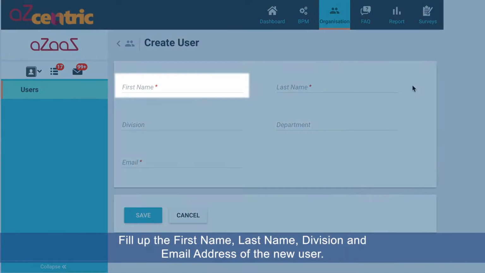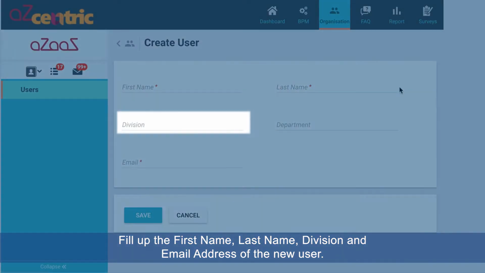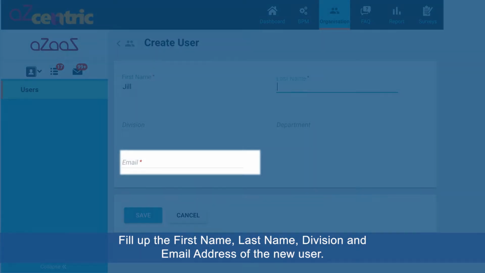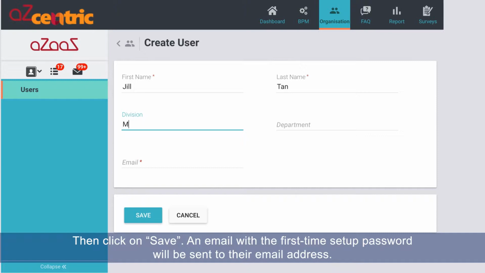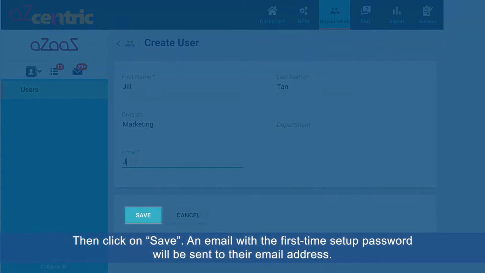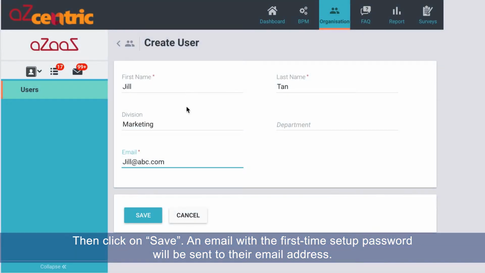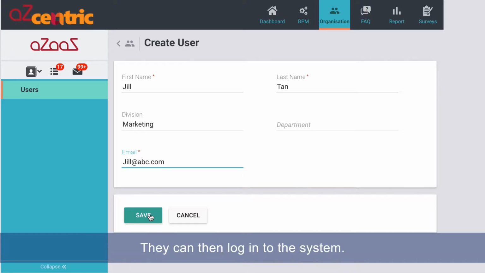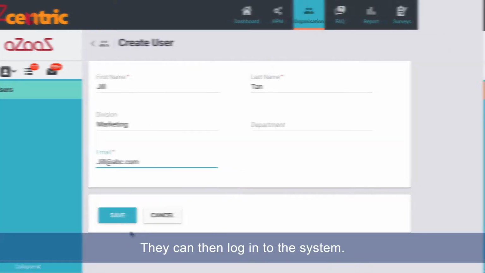Fill up the first name, last name, division, and email address of the new user. Then, click on Save. An email with the first-time setup password will be sent to their email address. They can then log into the system.